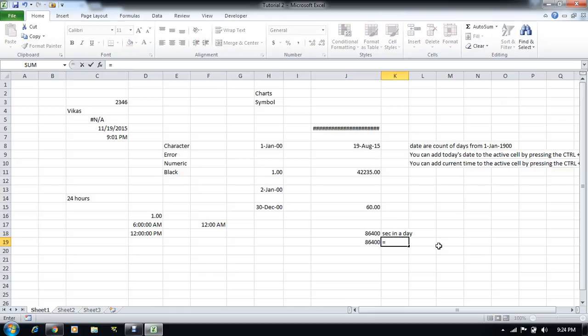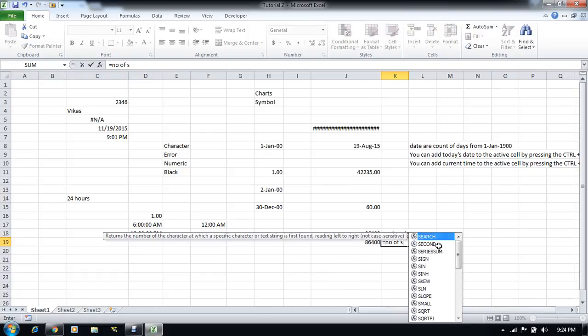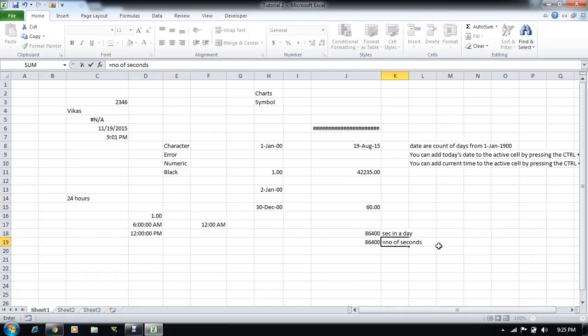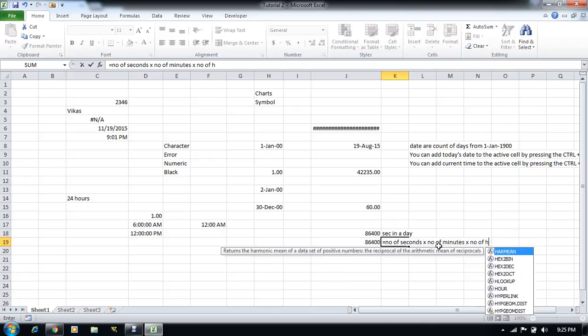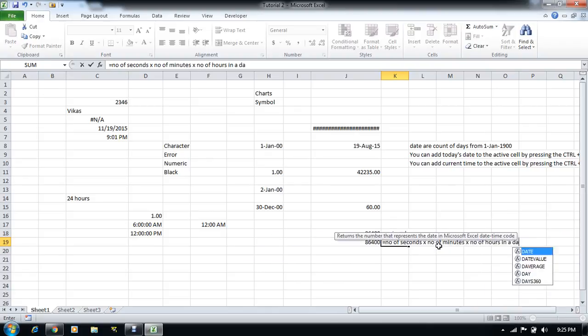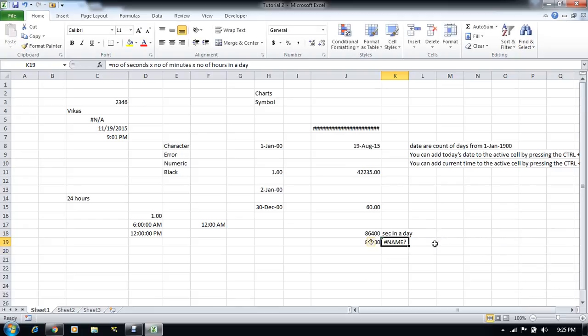So I would say that number of seconds into number of minutes into number of hours in a day. So this is the formula to calculate the number of seconds in each day.